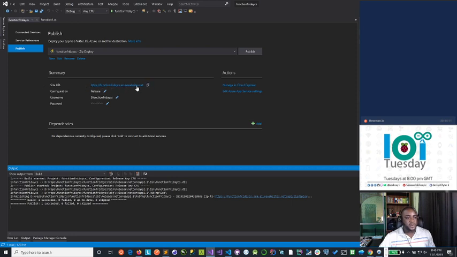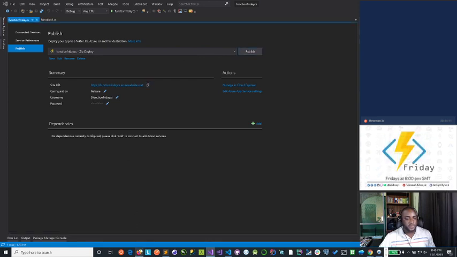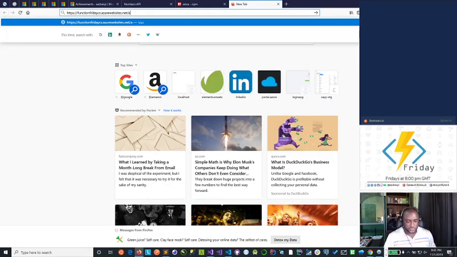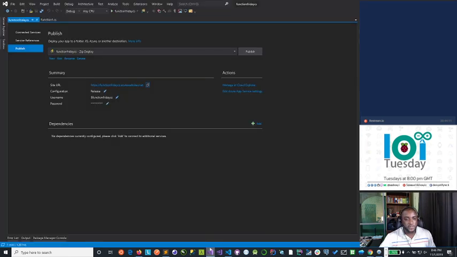So now you see this. This is the site URL. If I copy this and we go here, let's paste this here. I need to do API front slash, how do we call it? Okay, the function name is function1.